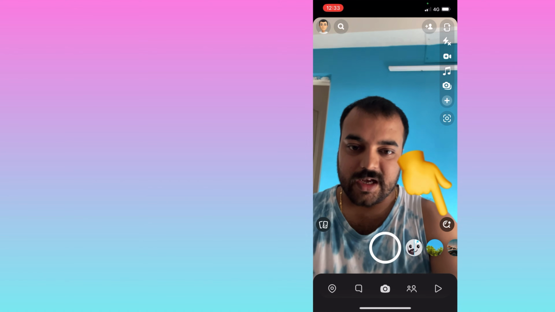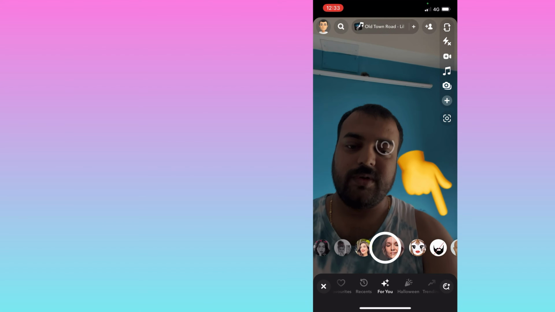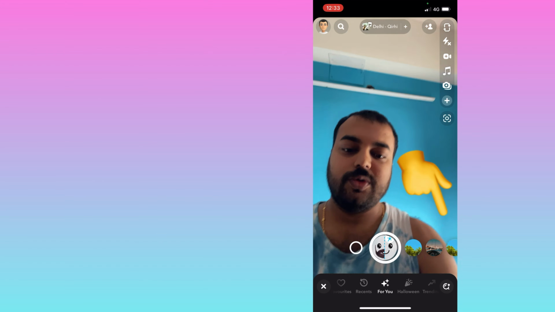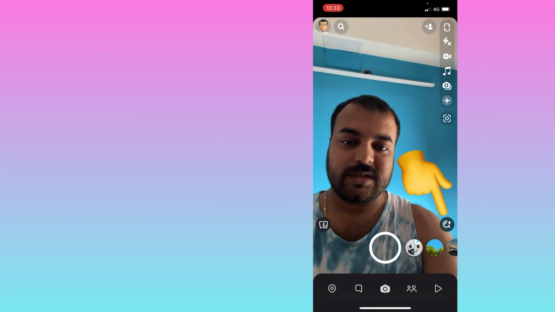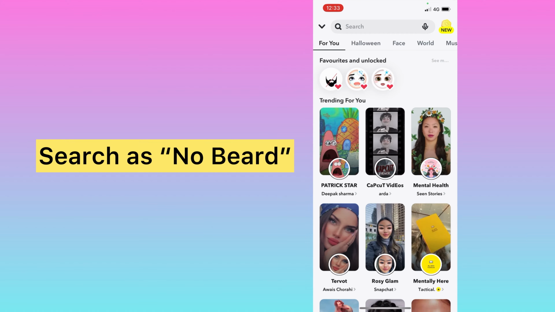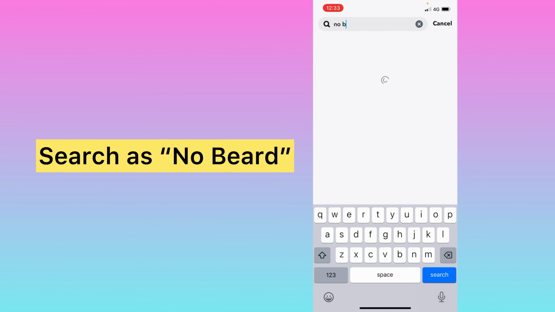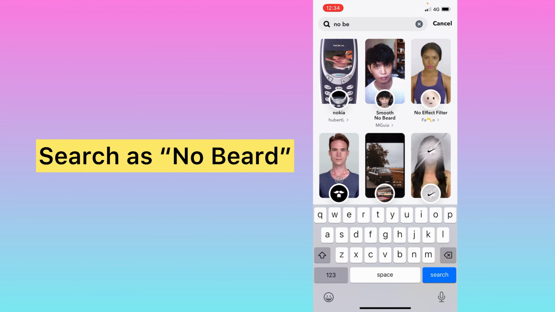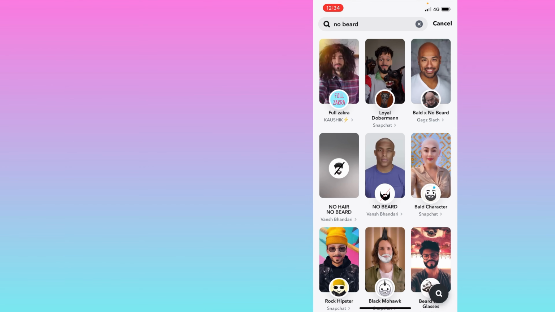You need to click on this camera icon and you can see I have a beard now. On the home page you will see a search icon. Click on this one and search for no beard. Okay, so here you can see the first one. If you select this, both your beard and hair will be removed. If you select the second one, you will notice just the beard will be removed.